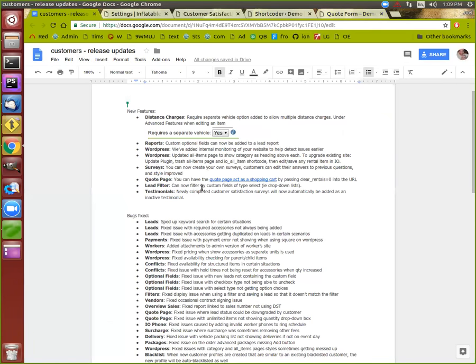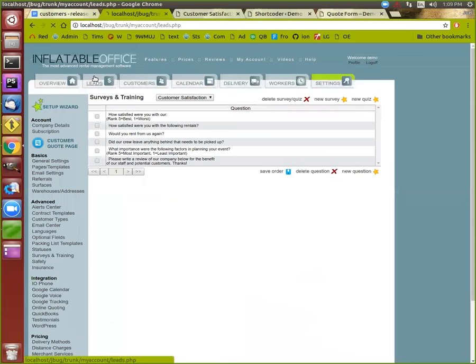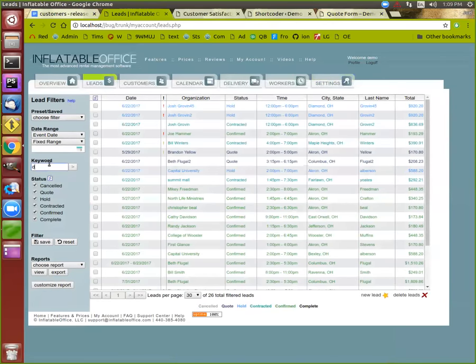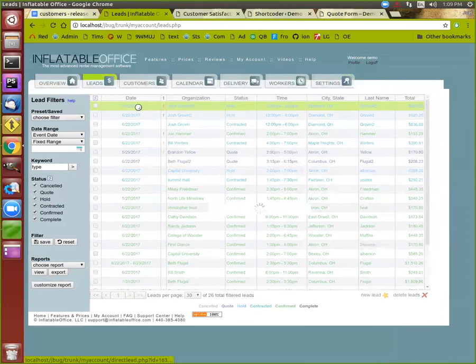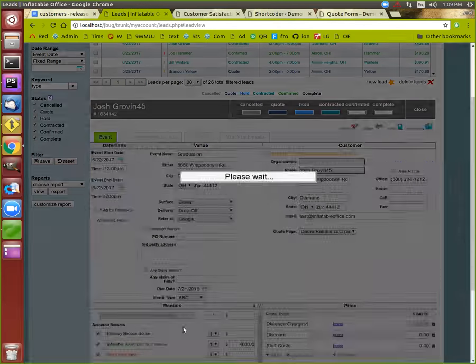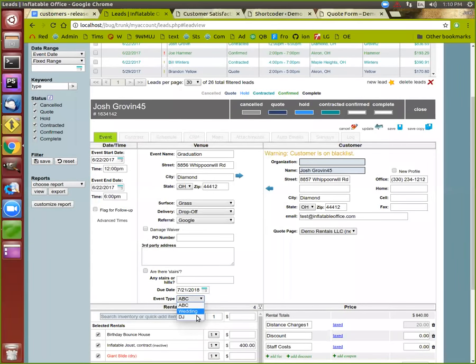Lead filter, you can filter by custom fields of type select. So before, when you were doing the lead filters, you could filter by those custom fields that I showed you earlier under optional field. You could add new ones there, like, are there any stairs? You can filter by the yes, no ones. So if you've created one for a drop-down select, you can now do those as well. So for example, I have one set up here for event type, and I can use that for filtering.